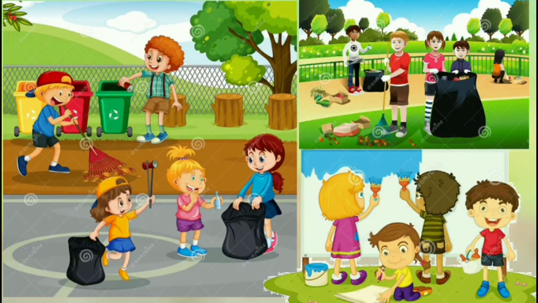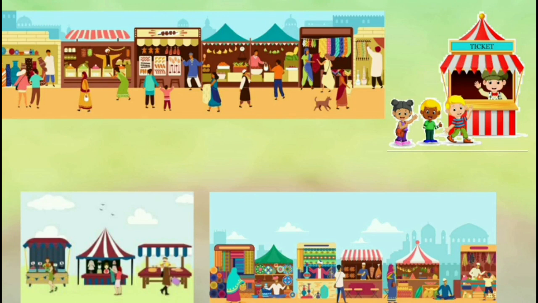Children, look here. Before keeping the stalls, all the colony children cleaned their colony very neatly. Then they started keeping the stalls. Children, look here. This is the handmade fair organized by Farah's colony. In this, all the colony women exhibited their handmade items for sale. Let us see the items sold by them.